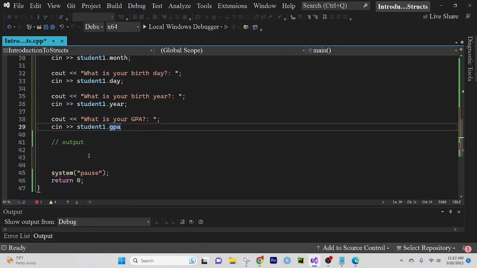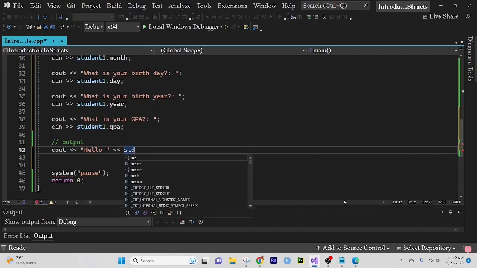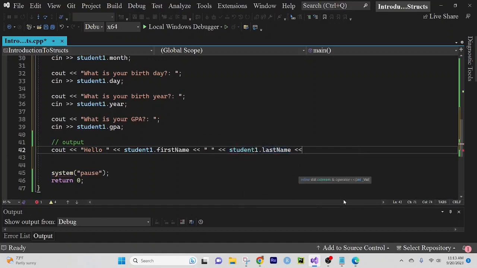Okay. So now we want to create our output, and what do we want to output? We want to output the information that we saw earlier. So in the output, we're going to say cout hello, and then we want student first name, student one dot first name. So this is how you access that member variable. You use the dot operator and you attribute it to the student object of your choice. So in this case, it's student 1, even though we made a student 2. We didn't do anything with that. Put a space here. Student 1 dot last name and period.